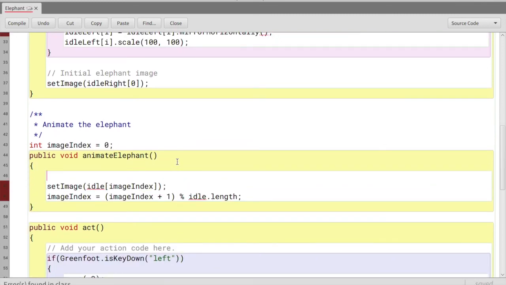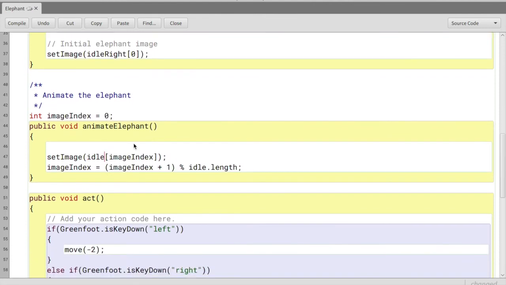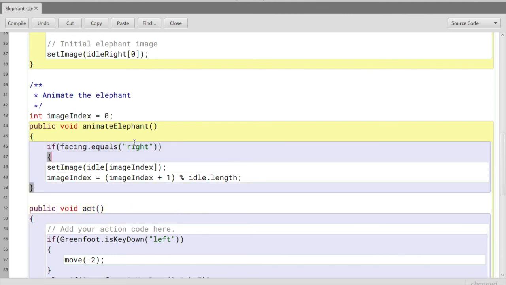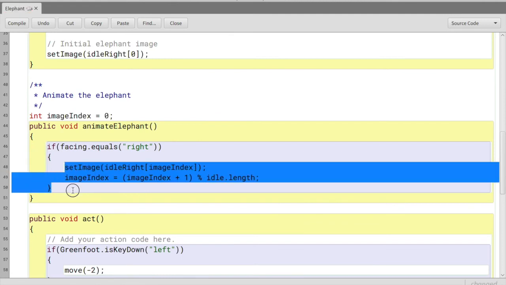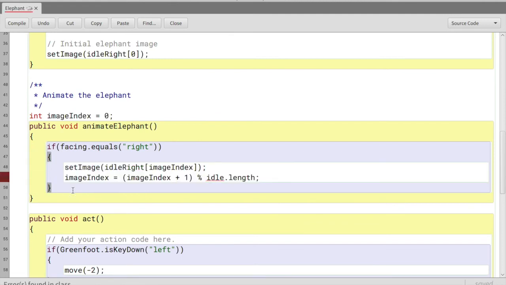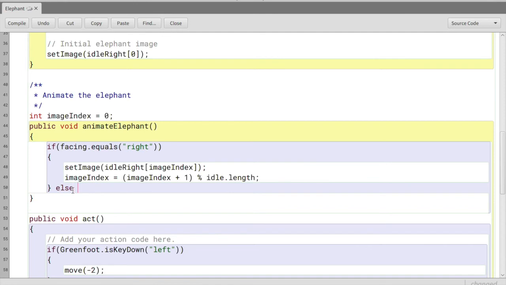Okay, so now what we're going to need to do is, in our animate elephant method, change some of the code so that when we set our image, we are setting the appropriate image depending on whether our elephant is facing right or facing left. So if facing.equals right, then we're going to set the image so that the idle right image is shown, and it's going to cycle through those images. Okay, so it's just like that.